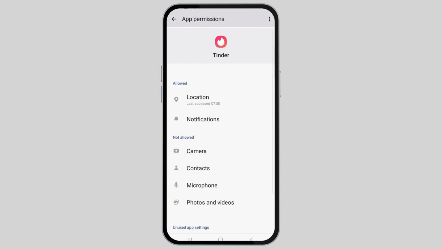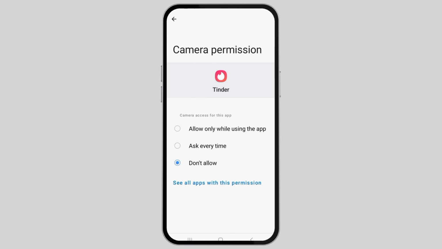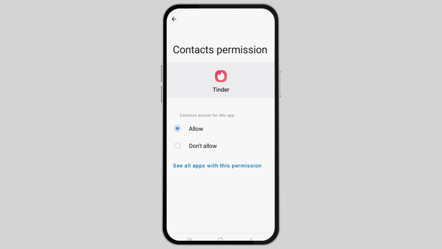Now you have to check whether all the permissions have been allowed or not. Here, only location and notification have been allowed. So go to the camera and tap on allow only while using the app. This way, camera permission has been given. Now go back, go and provide permission to the contacts as well.